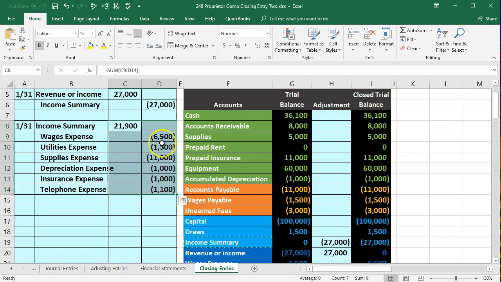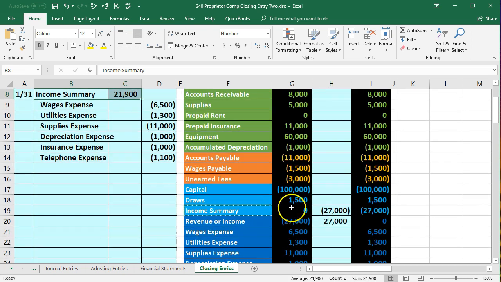Adds up to 0, debits minus the credits being equal. Or if we add up the credits, 21.9 looks good. Let's post this out now. We're going to post the income summary. It's got the 21.9. We'll post that here.